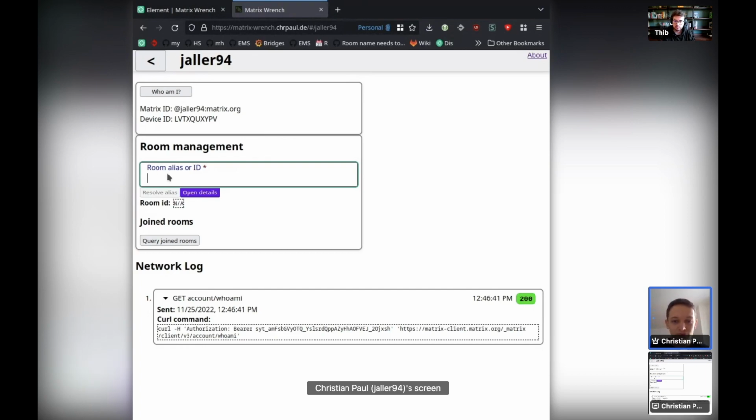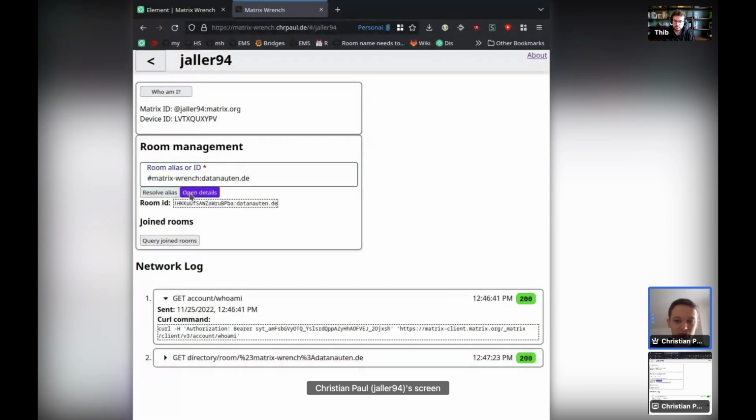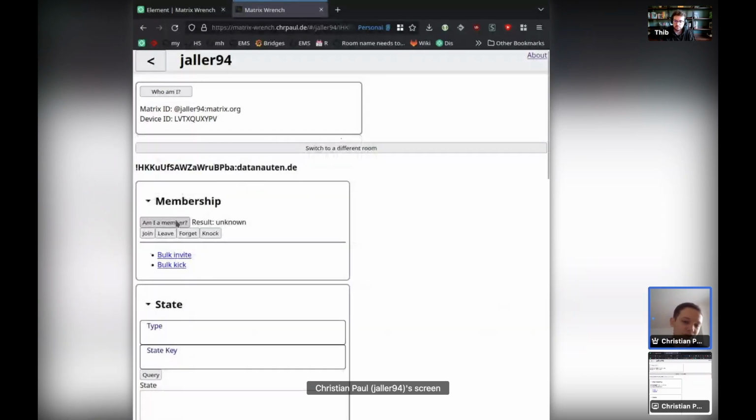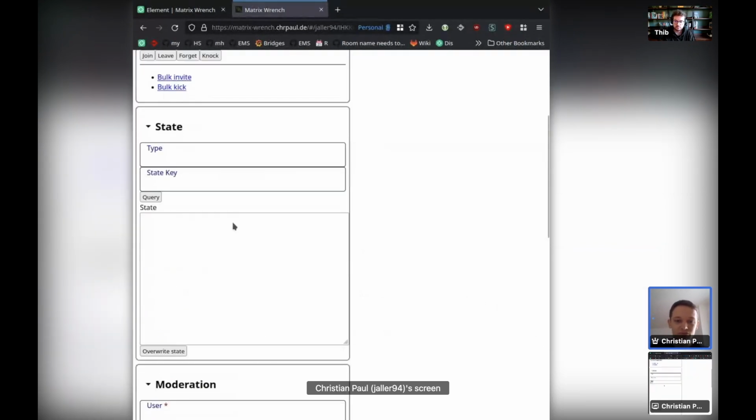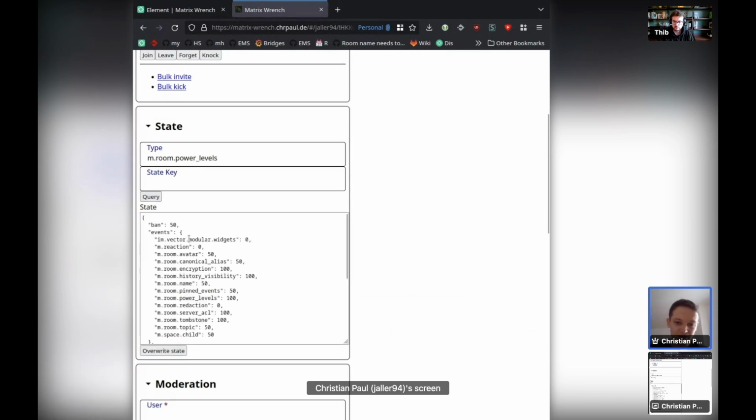But to go into the room, I can now first resolve the alias if I want to, but I could also just click on open details. And then for bridges, it's often important to know: am I even still a member or not? Yes, I'm still joined. That means I can perform actions. For example, look at the power levels and then query the power levels.